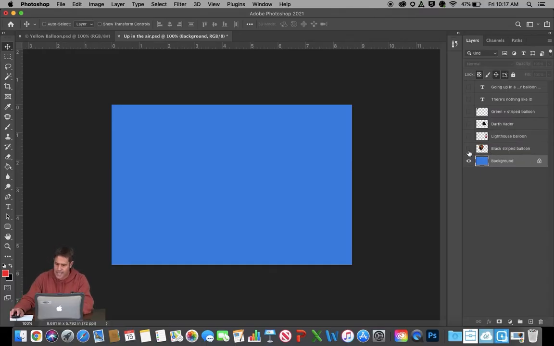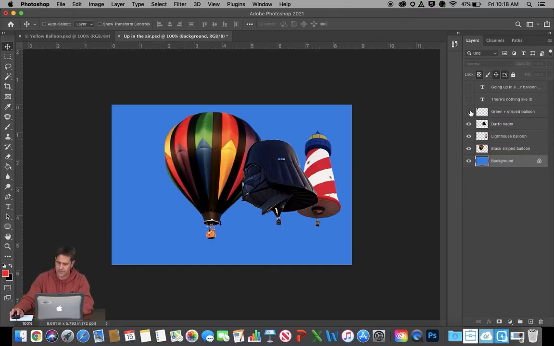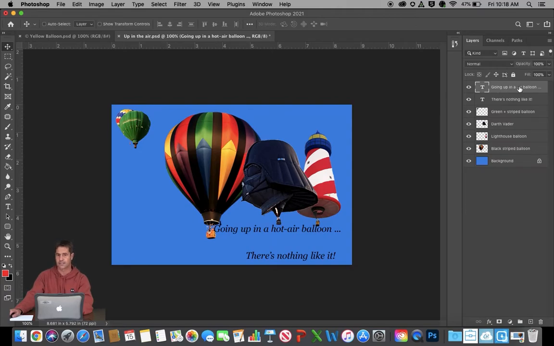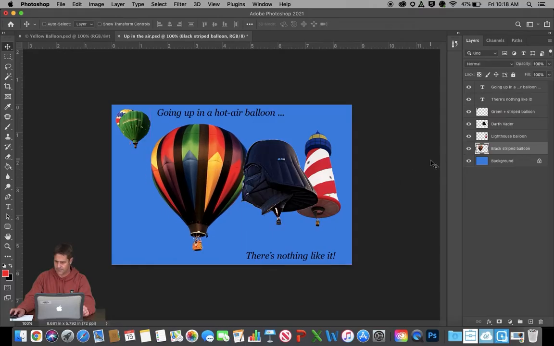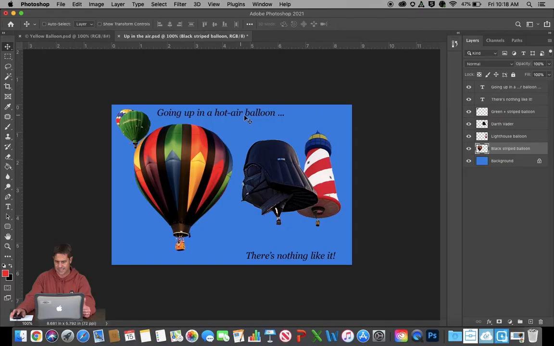Let's go ahead and show all our layers here. All my layers are showing, and I need to move my text of going up in the air back up, so I remember I have to select the layer first and move that back up. There is a fine location, and I'm good to go. And I'm going to take my black stripe balloon layer, which I selected and moved down a little bit so I can see the text that's up there. Everything looks good up to this point.